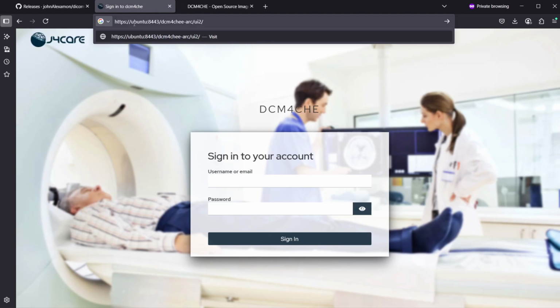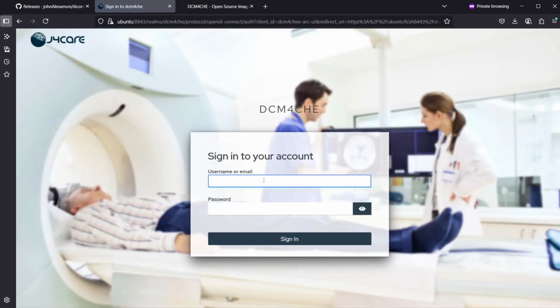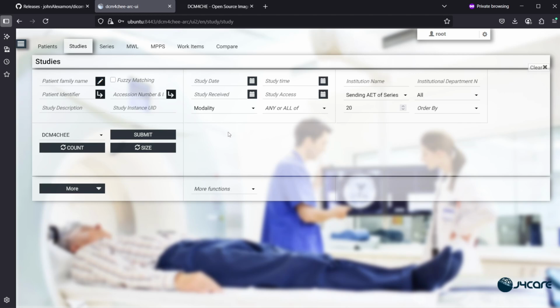So first, you can log in with this user interface URL. So it's the host name, port, and then DICOM4CHEE-arc/UI2, and it will take you to the Keycloak login page. There will by default be the username root, password, change it, and this will take you into the studies view.